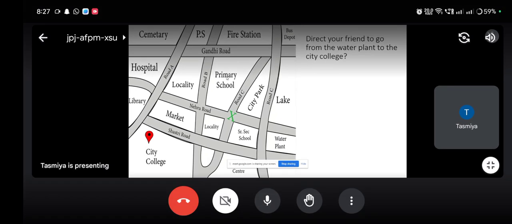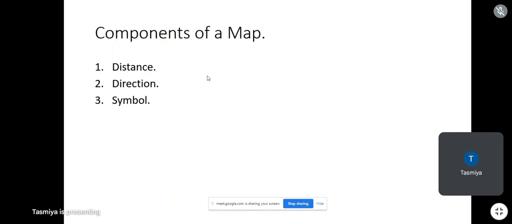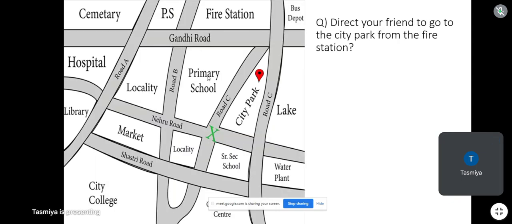Go straight on the Shastri Road, and after a few meters, on the left hand side, your destination is there. Yes, City Palace. No need to take any left or right turn. Okay, I think this one is the last one.